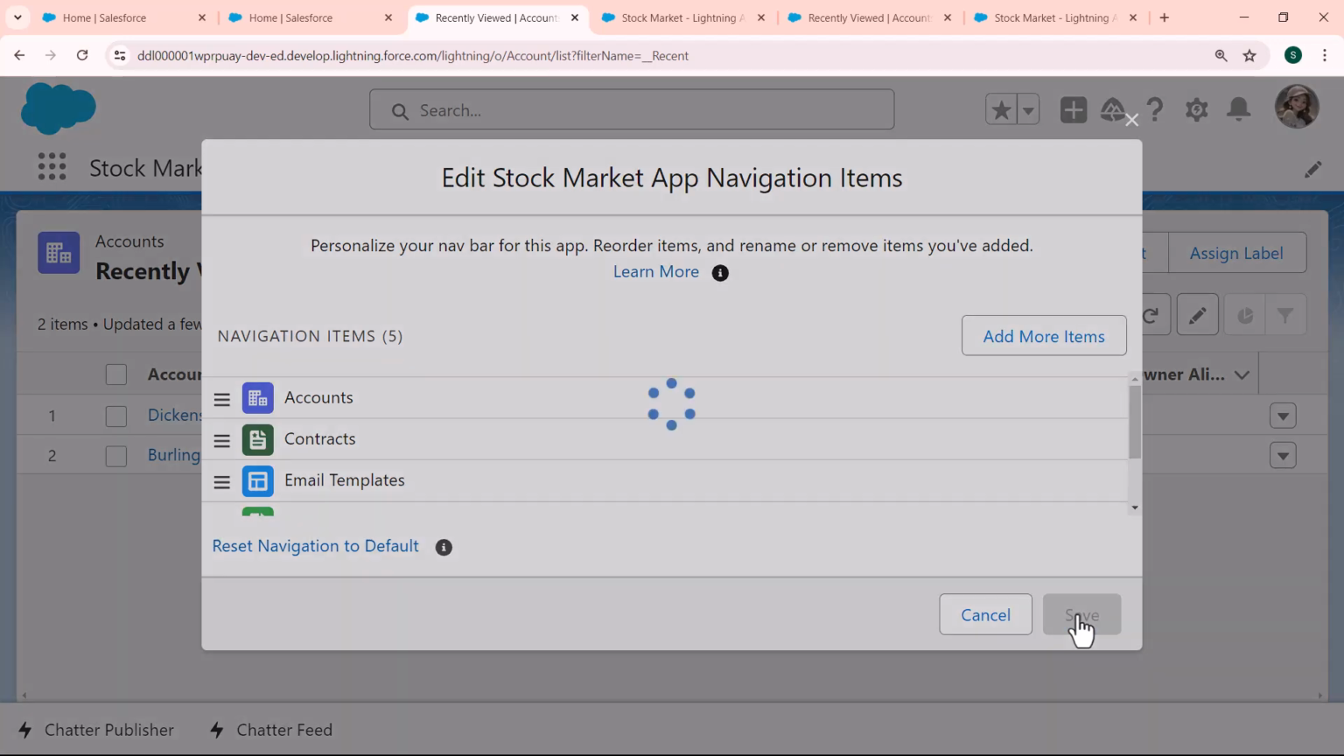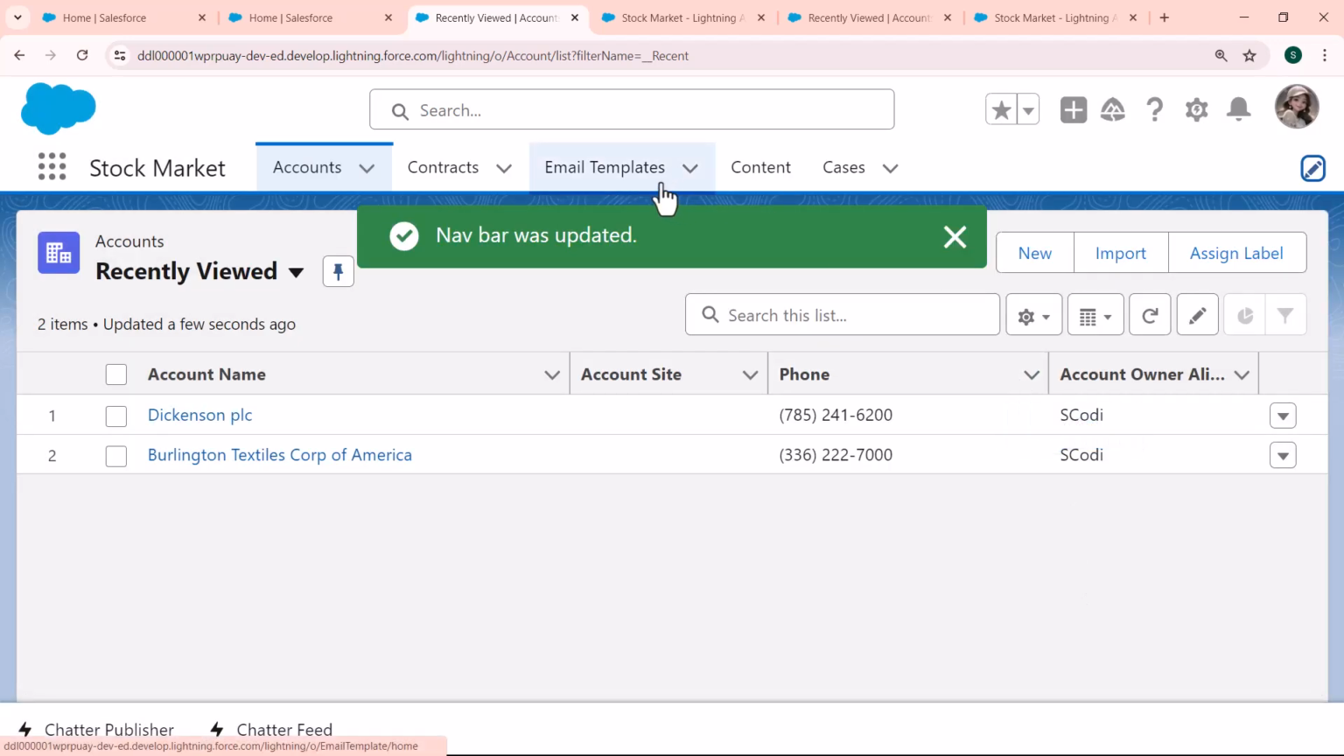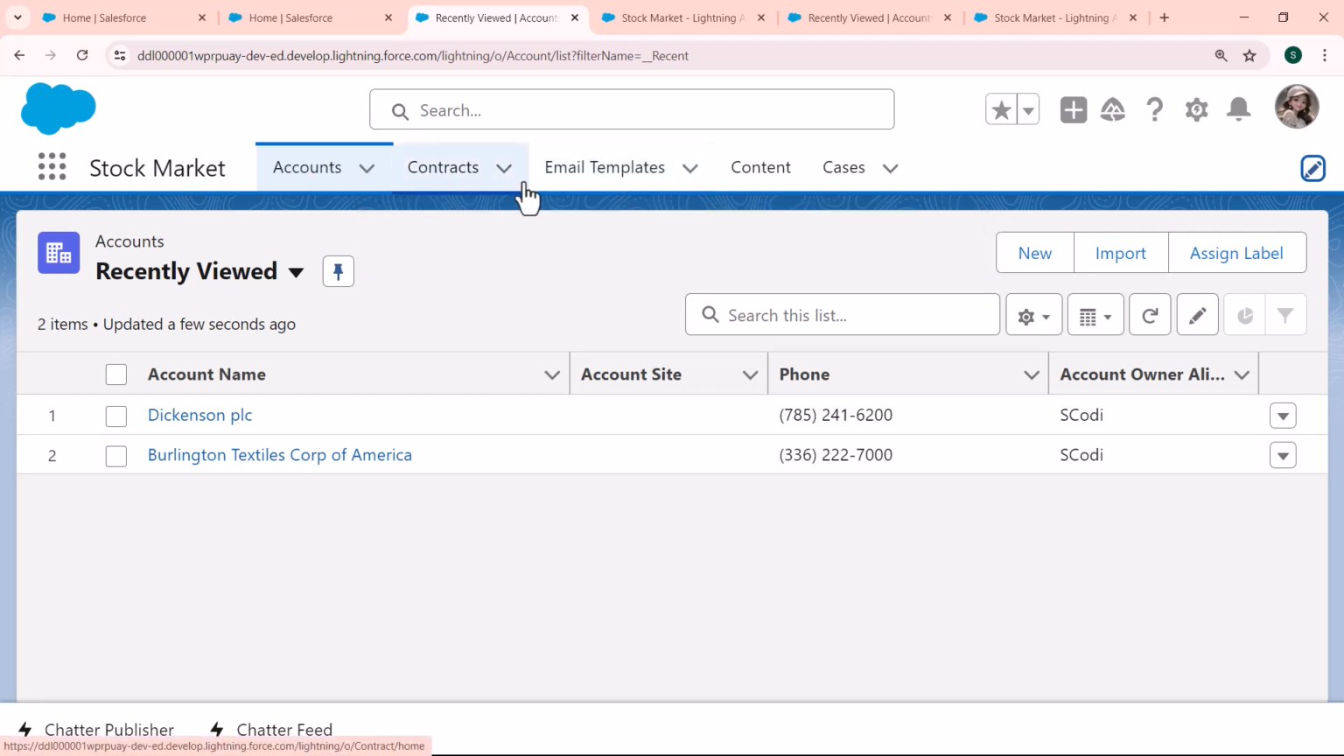Click on the save button, and here we go. We can see our contact tab is removed from the stock marketing app successfully. If I want to remove the account tab, it will not be removed because it is a default tab that is present on the nav bar inside the stock marketing app.